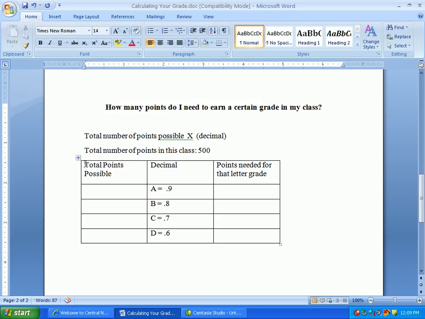Create a simple chart with 3 columns. One that has total number of points possible. Then you want to create one that has the decimal equivalent needed for an A, B, C, and a D. Then another column that tells you how many points you need to reach that letter grade. Once you've done that, we'll just take the total number of points possible, which in this example is 500. So we take 500 and then we multiply that times 0.9, which is the decimal equivalent of 90%, and that will tell us we need a minimum of 450 points to earn an A in that class. So we'll write that here in this column.